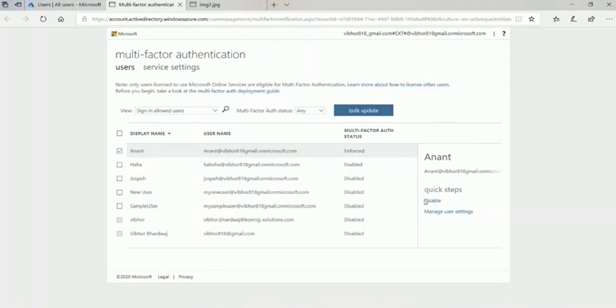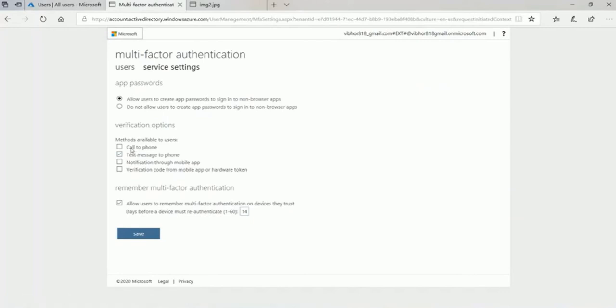Now we need to select the options here, like call to phone, text message to phone, OTP kind of stuff. Then you can go to the different tab called service settings. Click on this, and once you click on this, we have all these options. And these are check boxes, not radio buttons. So you can check all of them, or you can check one or two, totally up to you. Call to phone, text message to phone, notification through mobile app, like that. And once you do it, you can click on save.